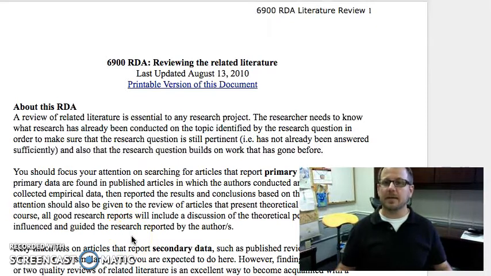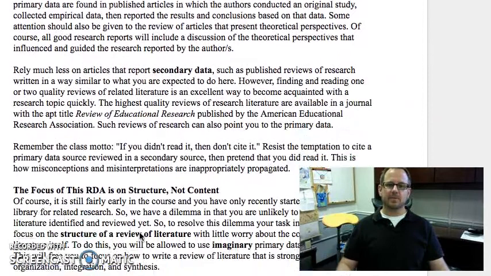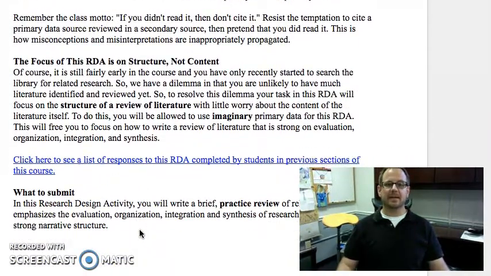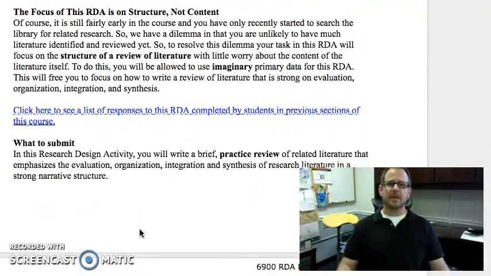Start trying to articulate an argument for your research and your research question based on those 5. All right? And what's going to happen is you're going to have questions. You're not going to know what to do with those questions. And that's when you move into the next 5 articles, you can start really answering some of those. The focus of this activity, though, is on structure, not content.